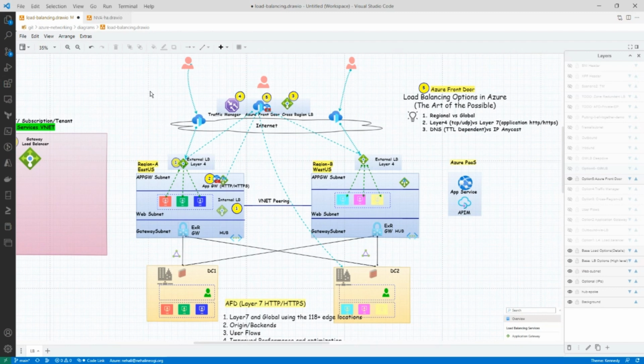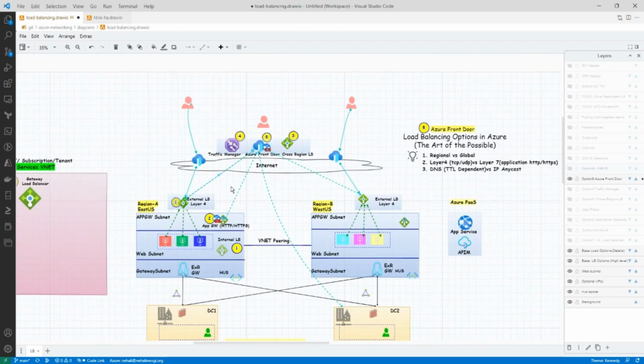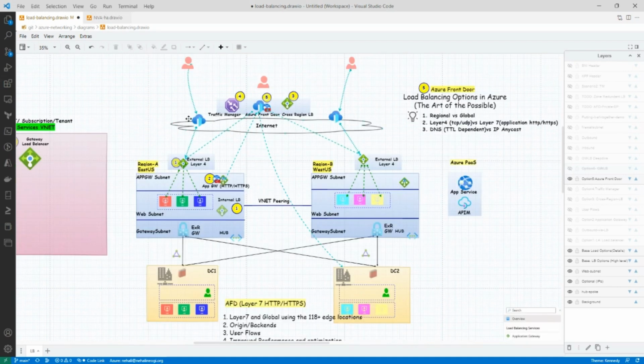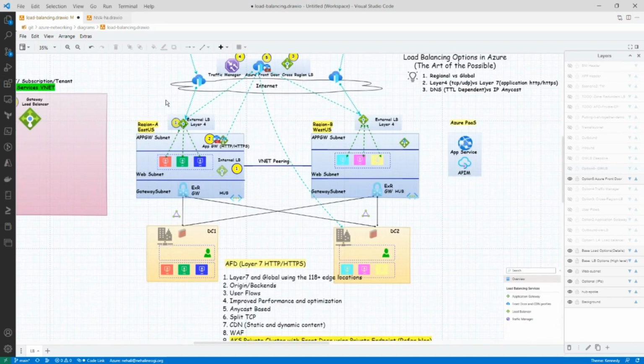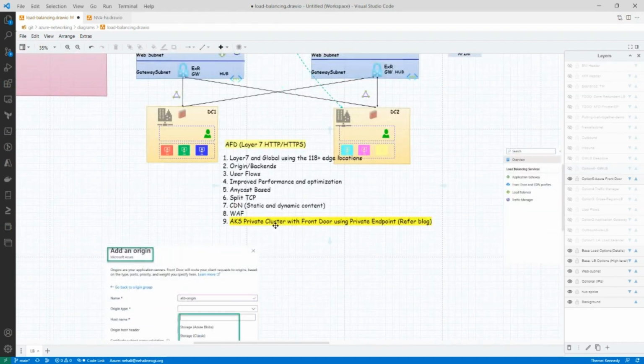So if you look at the backends, these dashed lines again are the different possible backends that are available to Azure Front Door. And from a user flow perspective, the user gets a very good experience because it attaches to the closest edge location. We have 118 plus edge locations. So you can imagine the user experience that comes with the kind of Anycast-based IP routing that it uses behind the scenes.